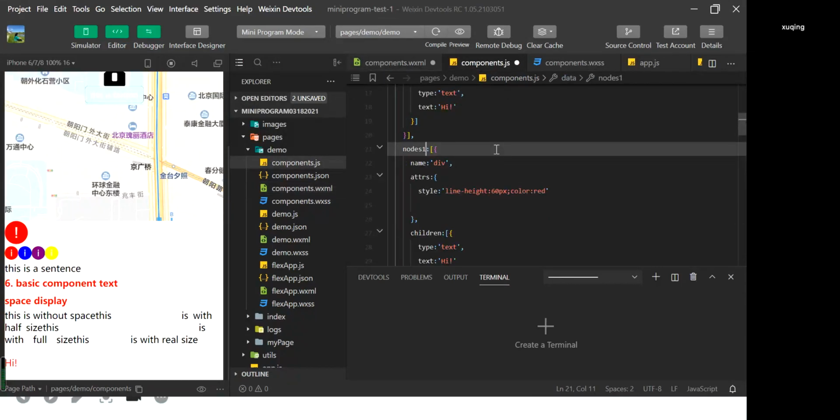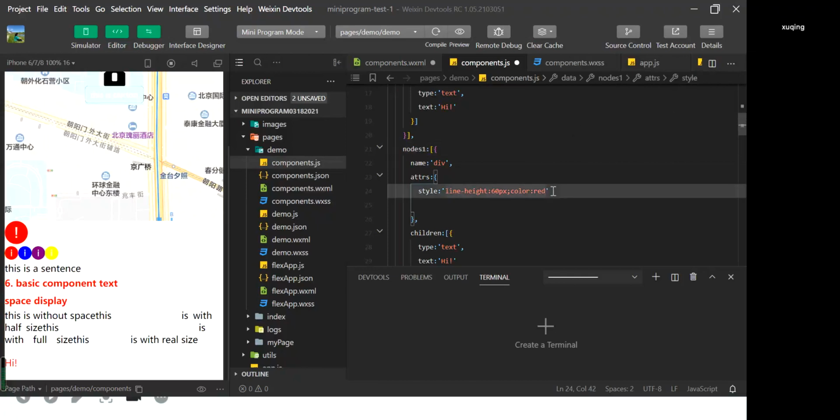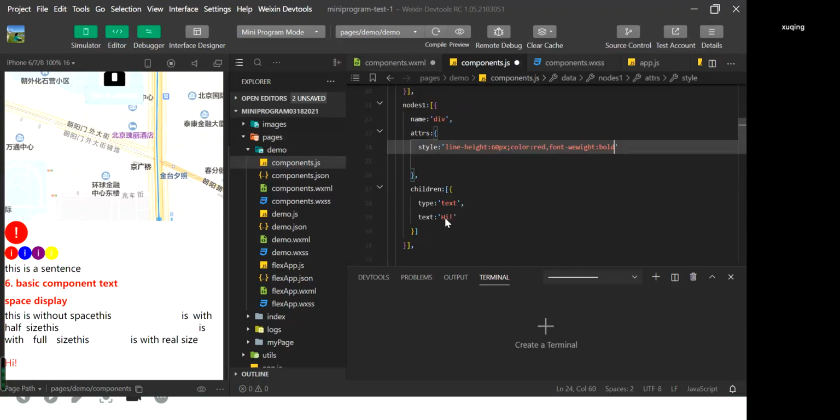In nodes 1, we have the name and the attributes. In attributes, we can also add some other characteristics like font weight, for example. We can set it as bold. This is the style. And then we can have the children. It's also text. We can write hi to make a difference. And then for node 2.